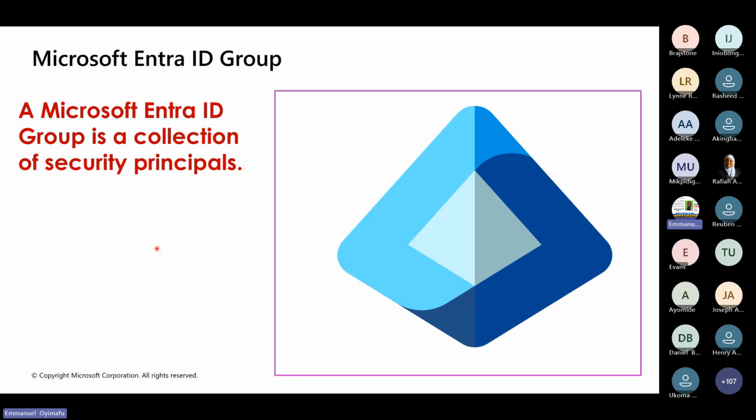So today we'll be looking at Microsoft Entra groups. A group is simply a collection of security principals. Security principals can be a user, and can also be a group itself. So that's what a group is: a collection of users and security principals, because you can create a group and add a group to an existing group, meaning that a group can be inside a group. So that's why a group is a collection of security principals, which could be a user or a group.